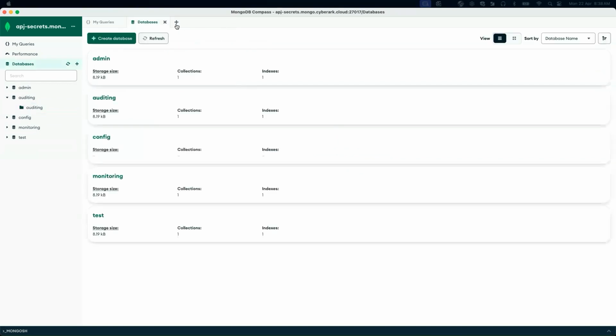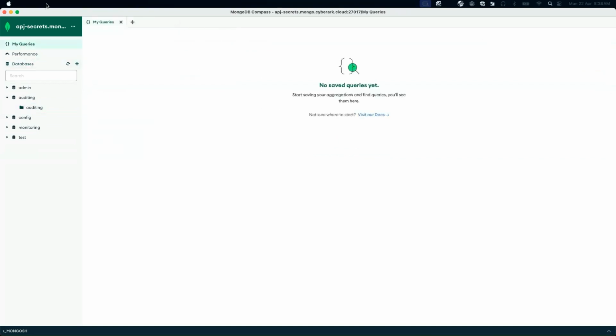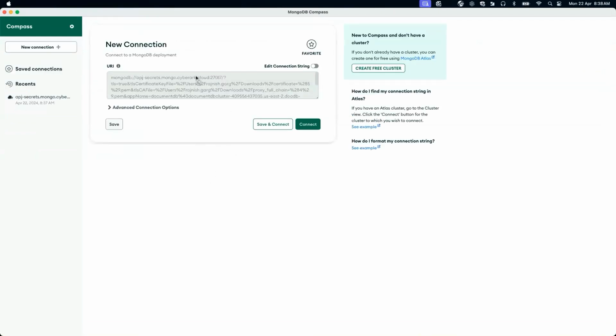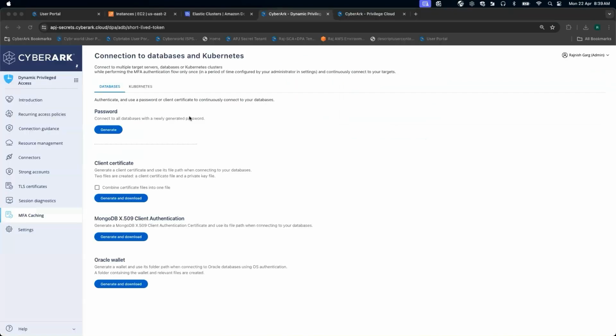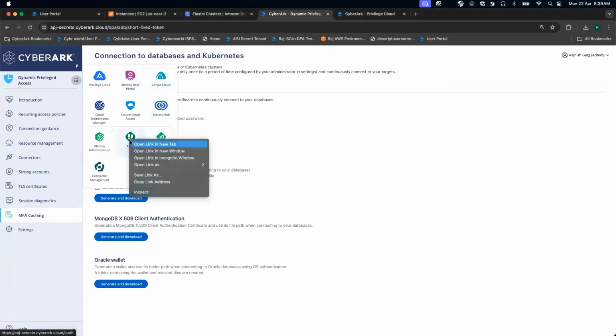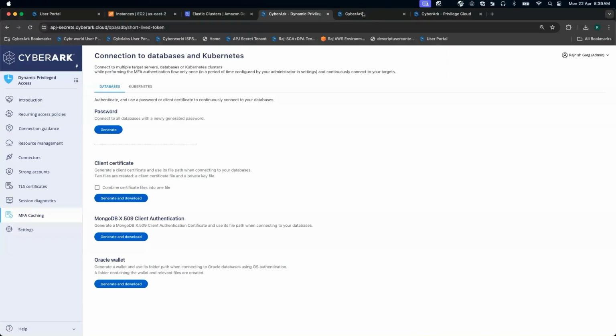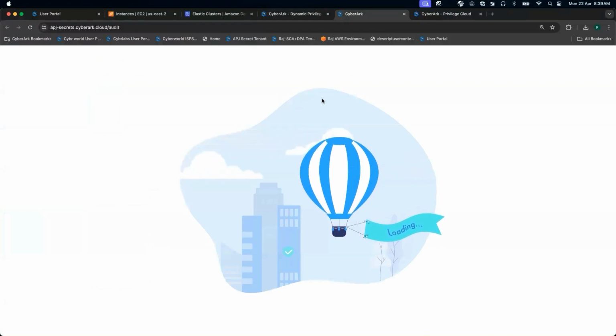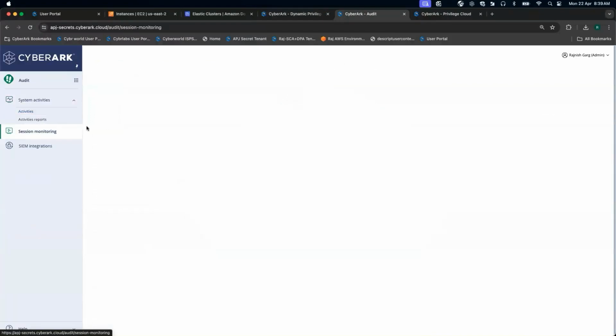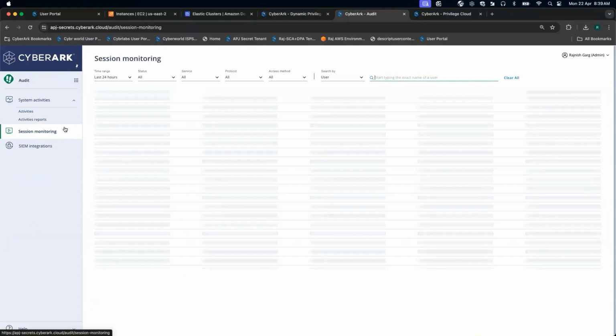Now, as a next step, I'm going to disconnect, and we are going to look at the different events being captured by CyberArk's audit service behind the scenes. So I'm going to click on quit. And we are going to leverage the CyberArk audit service. This is the centralized service where all the audit events appear. Here, we are going to leverage session monitoring.